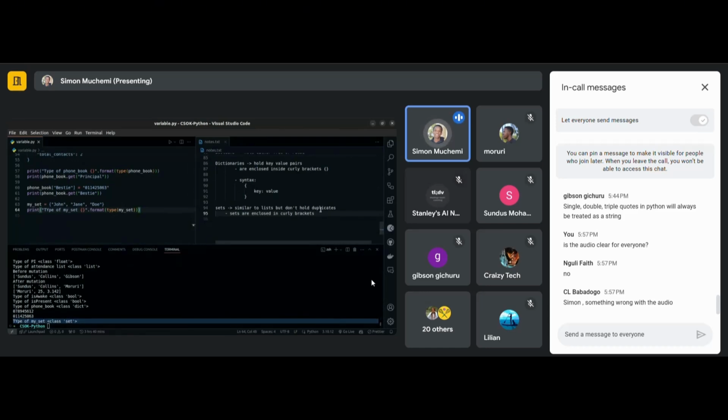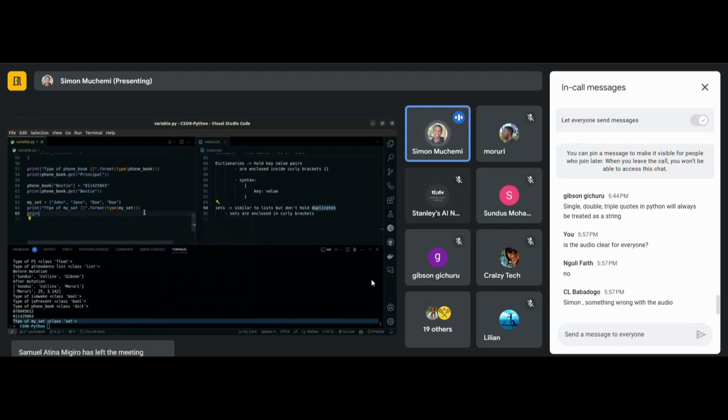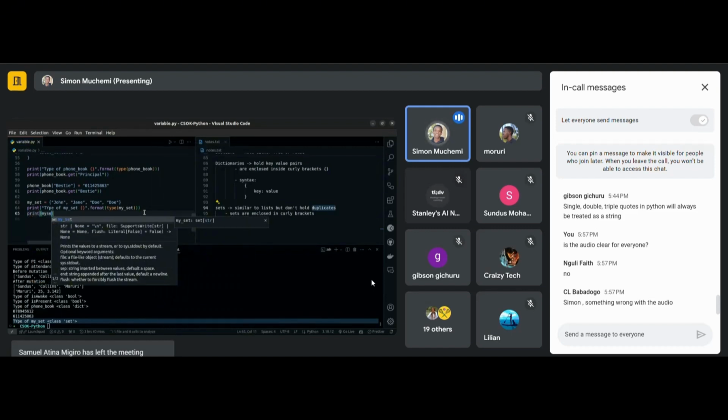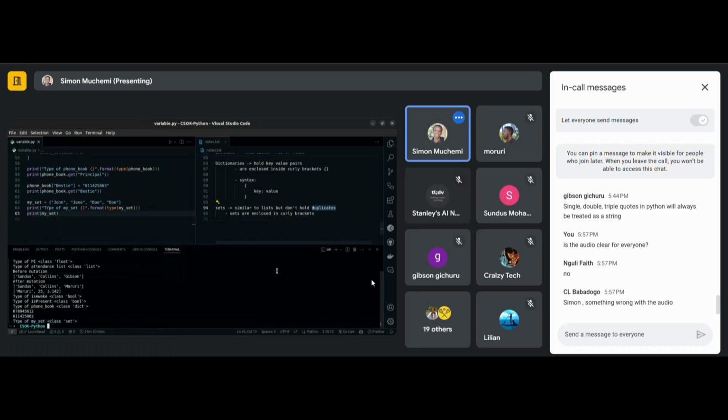Okay, I was to explain that a set does not hold duplicates. Let's duplicate a value here. Control Z, Control C, Control V. Now, if we print this set, we don't expect two Joes because a set does not hold duplicate values. So let's print my set. Let's see, will it work? As you see, it printed John, Jane, and Joe, just one Joe.